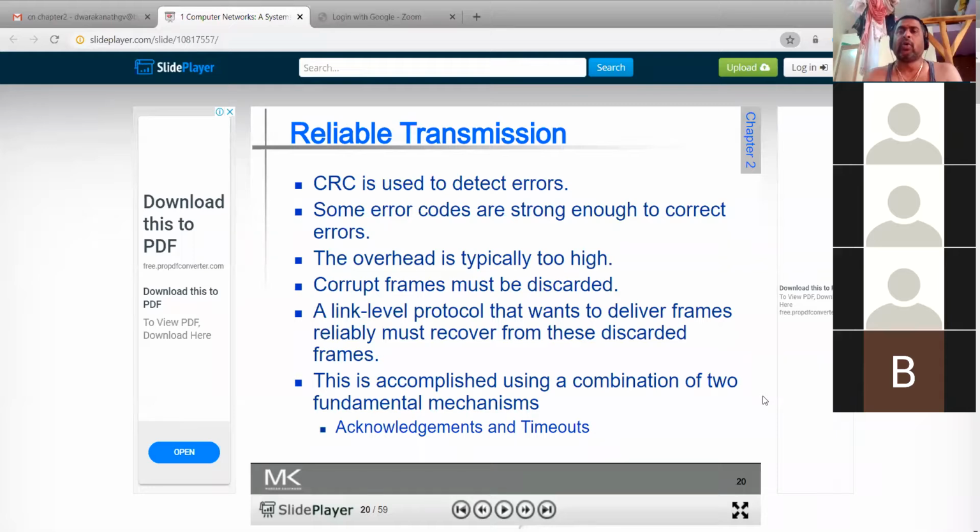CRC, what it will do, whatever the big number M of bits, based on a generator, we add a redundancy and we solve it. That's why CRC is very important, and it is a very important question for the exam also. Now, after CRC detection, if errors are there, some error codes are strong enough to correct errors, but the overhead is typically too high. Corrupt frames must be discarded. Whatever corrupted frames are there should be discarded.